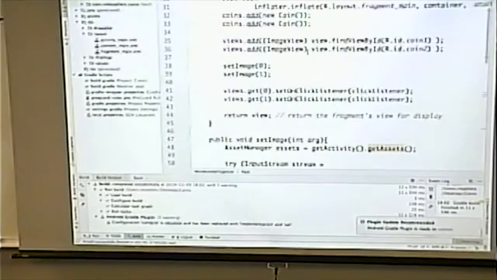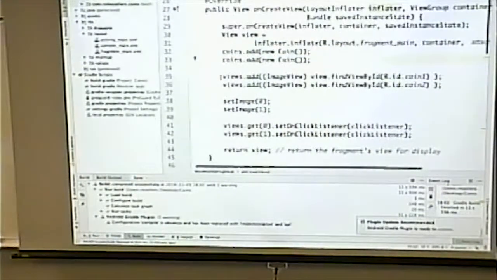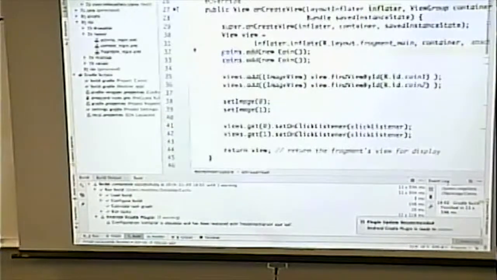Now, one thing that I do is I actually create arrays here. All right, I inflate the layout. I create an array list of coins, and I create an array list of views. So my coins array list has two coin objects in it. My views array list has two image views in it. I can then set image 0, set image 1, and then I set the onClick listener of each view to be the same onClick listener.